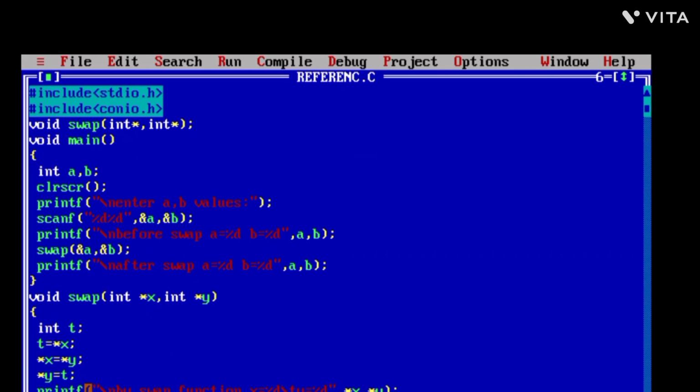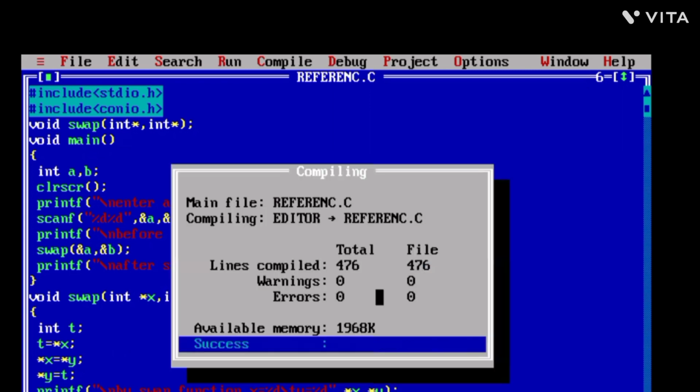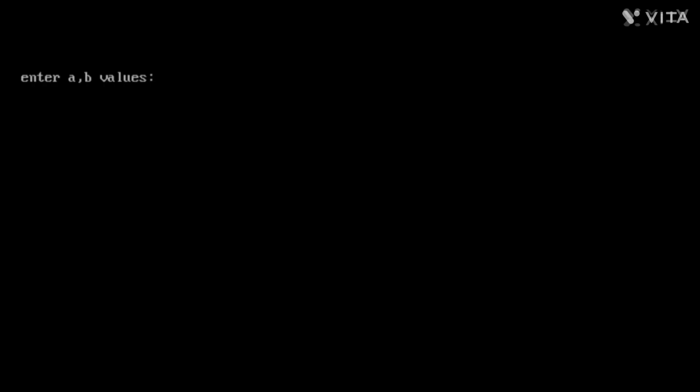And the swap function is performed, and after this I'm printing pointer x and pointer y values as they store the values of a and b, and again it comes back to the printf statement, and again it prints a value and b value. In this call by reference we need to observe that the actual parameters are also changed due to the formal parameters. Now let me run this program and check the output.